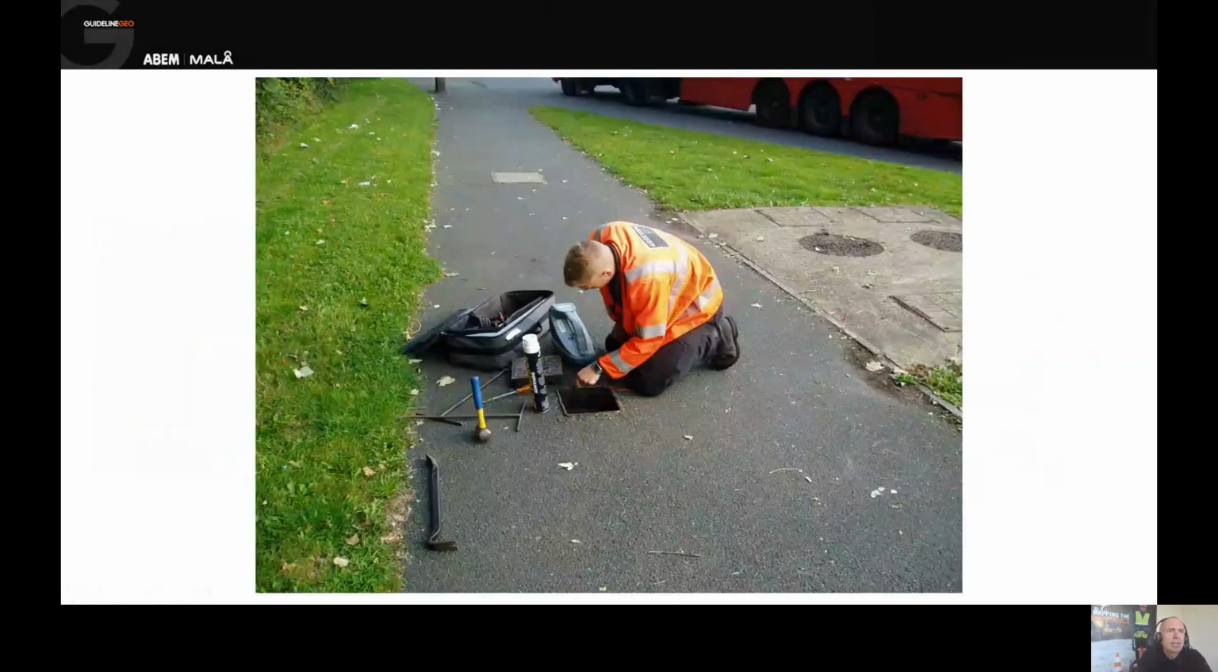So here the guy is connecting, he's lifted the cover from a water valve. Now on this project, we obtained the utility drawings and it indicated that the pipe was a metallic pipe, a cast iron pipe in this case.